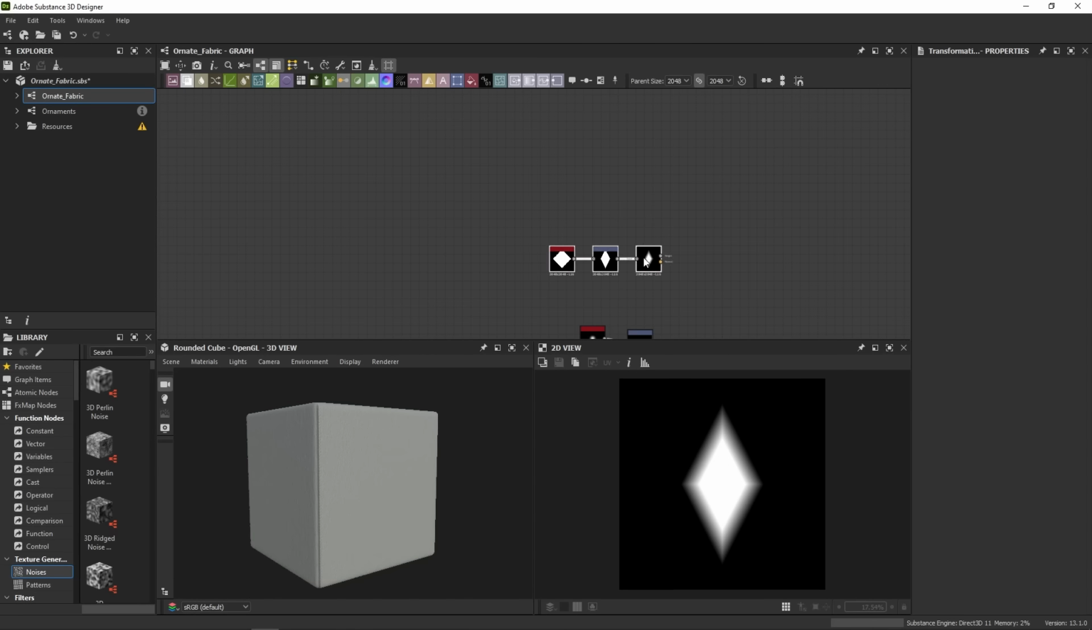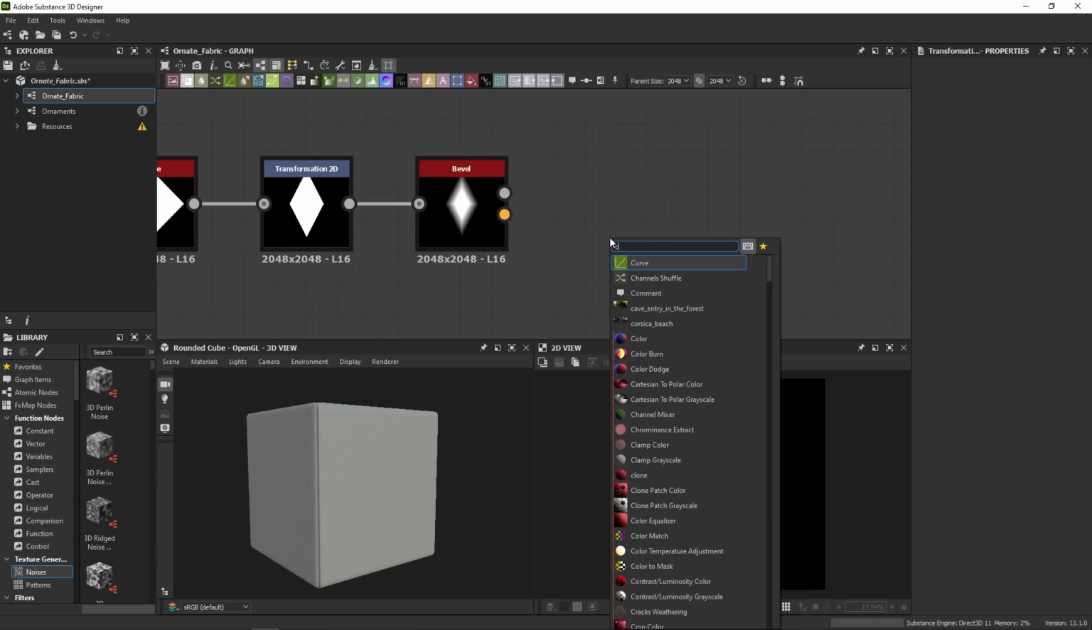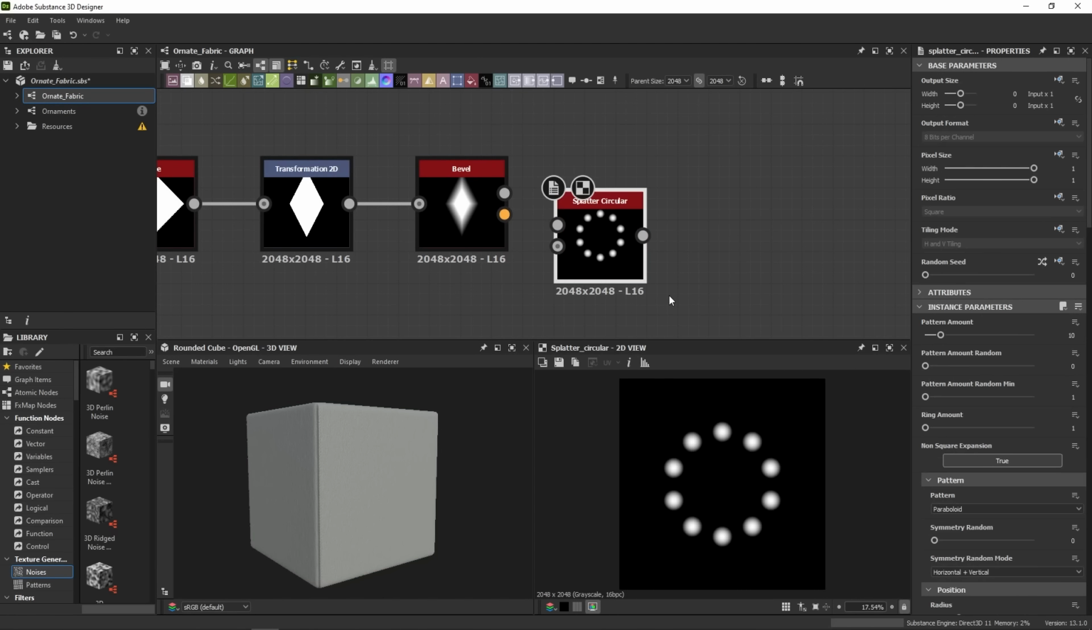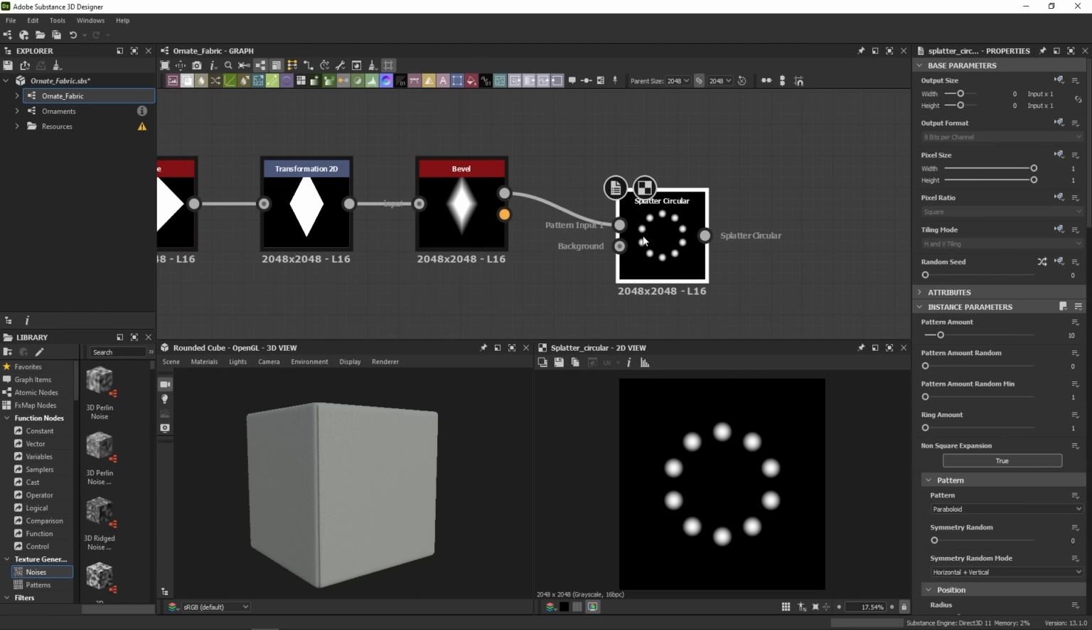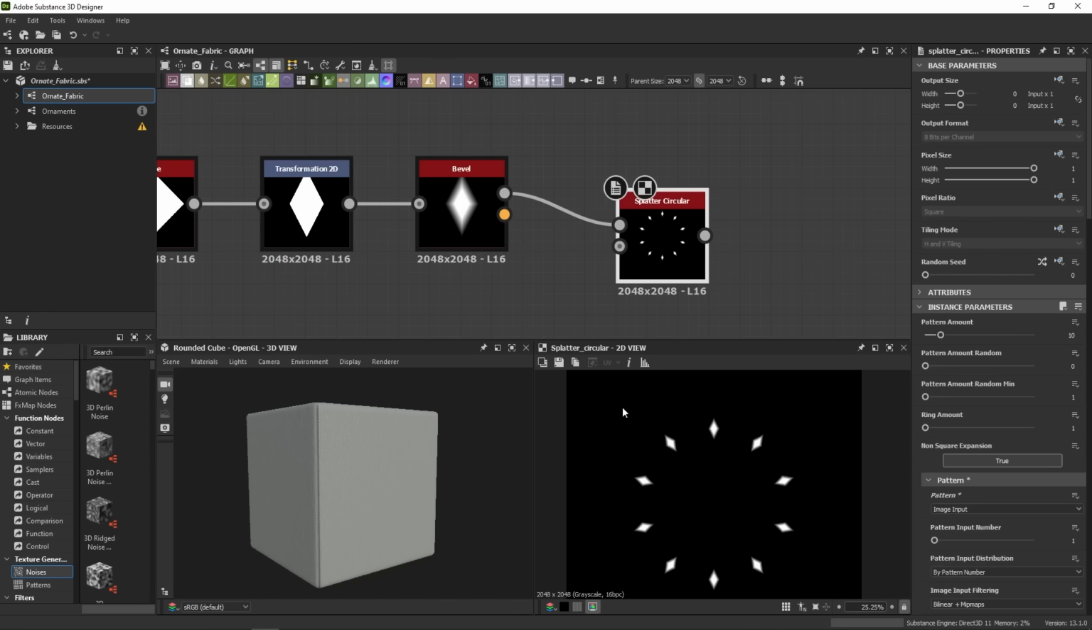So now we need to repeat this gemstone in a circle. We already saw what node can help us with that. If we type in circular, we have the splatter circular. Let's plug our shape, switch to image input, and now it's time to think about how to achieve this kind of design. So first off, let's set the amount. Right now we have 10, but we don't need as many, so let's go for 6.